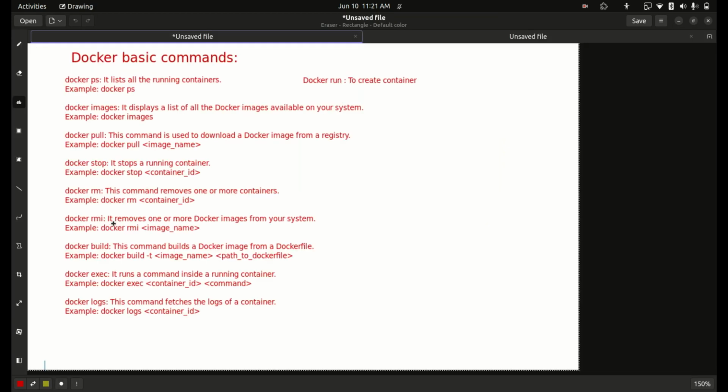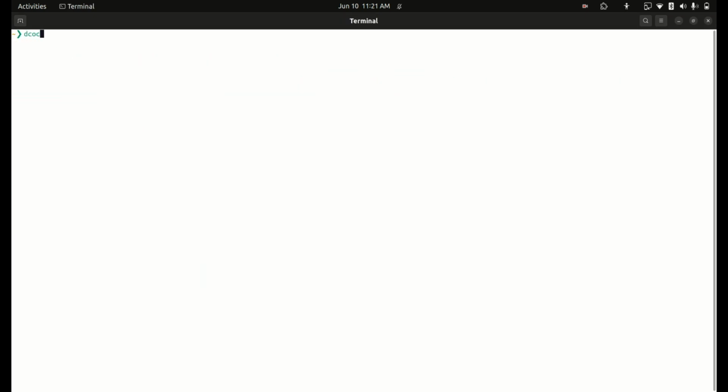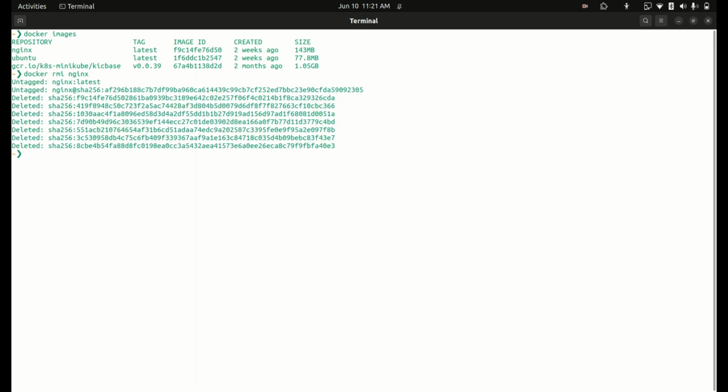RMI refers to removing an image. Let's see what other images we have as of now. We have these 2 images, and rm is just to remove the containers, but you can use rmi in the same way. The i means remove image, and here you just have to give the image name. Let's say you just want to remove the nginx image, it will be removed from your system.